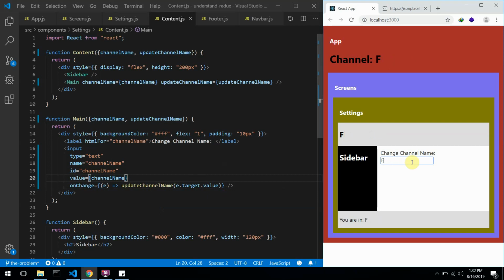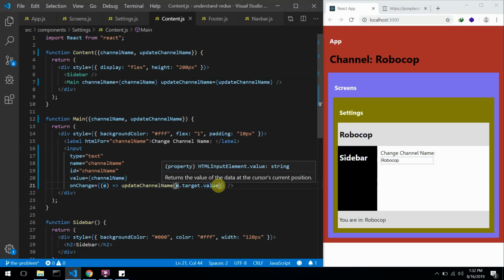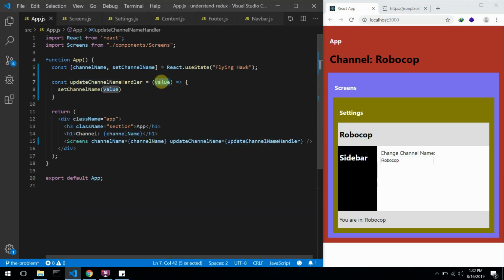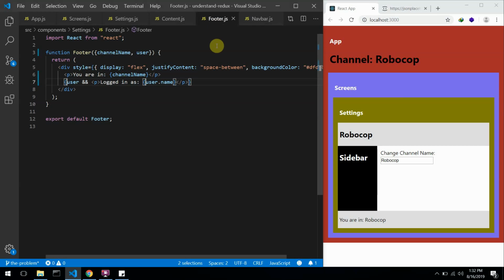Cool. Can you see? It works. Cool. And now this value, this update channel name, this e.target.value that we are passing over here, that's the value of the input field. We are passing it over here, and it is going to be received over here as the value. That is why when we receive it here and we do set channel name to that value, it updates just like this.